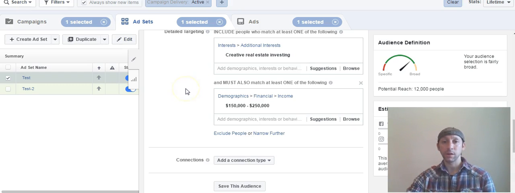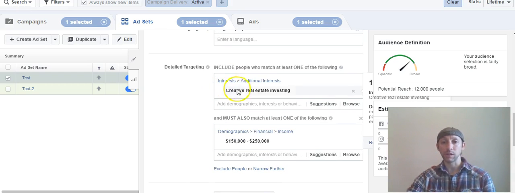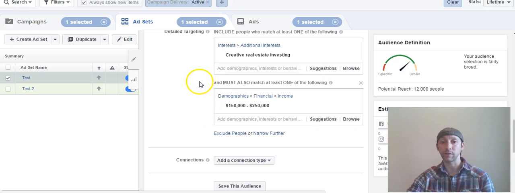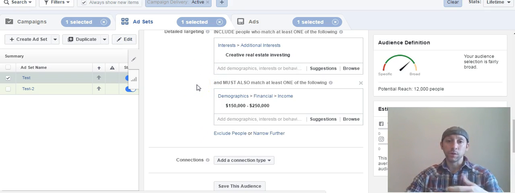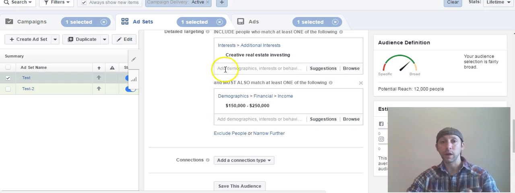So a great way to do this is to only pick one interest, and if you want to narrow it down further, see where it says "and must also match at least one of the following." That's important. You click narrow audience, and then you pick another field to narrow it down further. But obviously you may want to make this audience bigger, so you don't keep adding interests here. I'm going to show you how you can duplicate your ad. You can take out this interest and add a new one in very quickly and easily, which will allow you to see which ad sets or which ads are actually working the best for you.